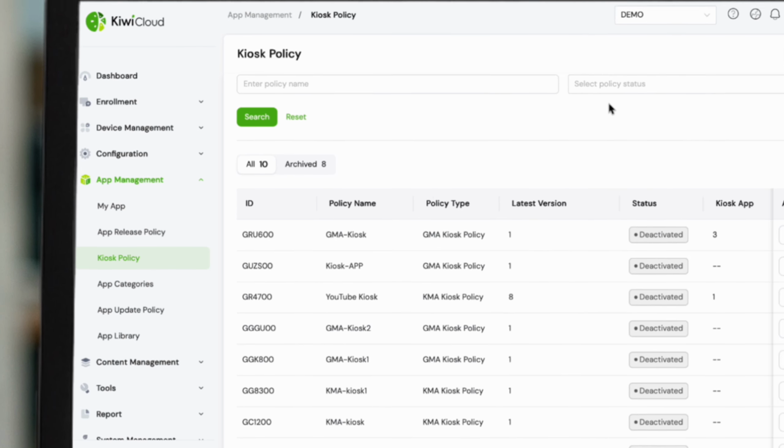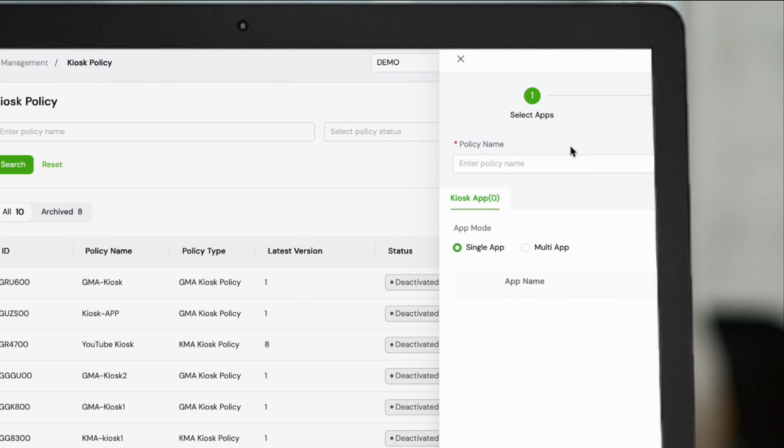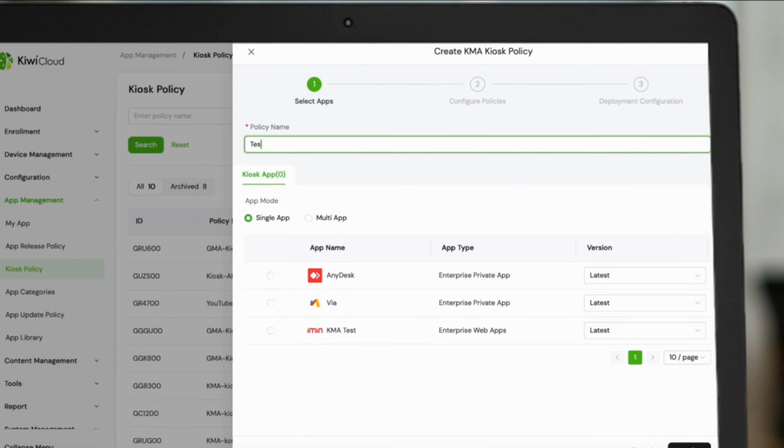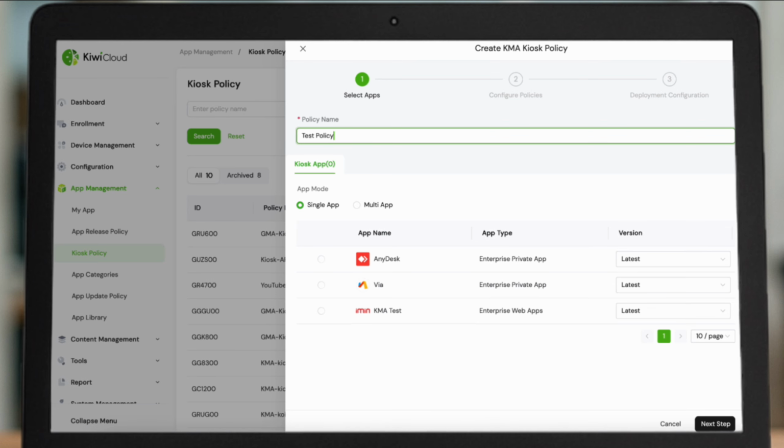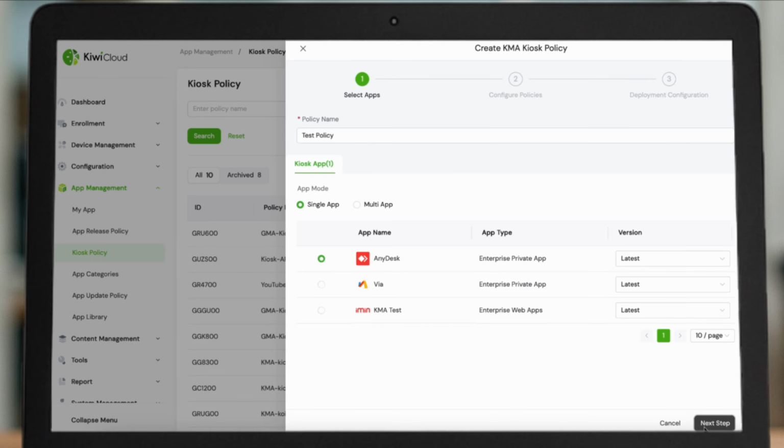Click New Kiosk Policy. Select KMA Kiosk Policy. Enter a policy name and select Applications to run in kiosk mode. In this example, we will choose AnyDesk. Once you are ready, click on Next Step.